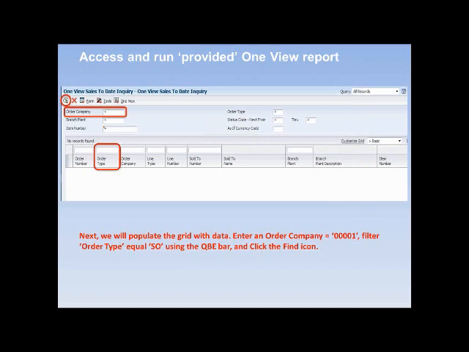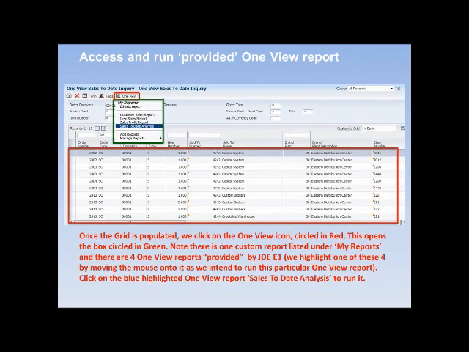So we pick this one, and we have to populate the grid. I'm going to enter company 0001 and filter order type equal to SO in the QBE bar and click Find. My grid is populated. We click on the OneView icon, circled in red, and I select Sales to Date Analysis. Next slide, please.